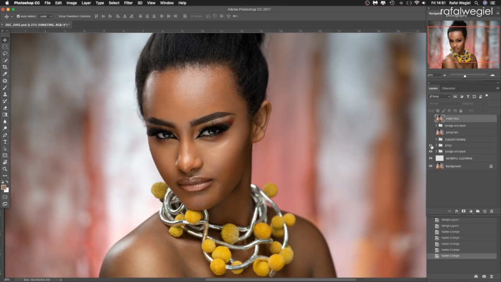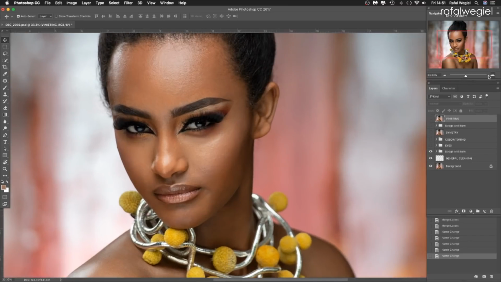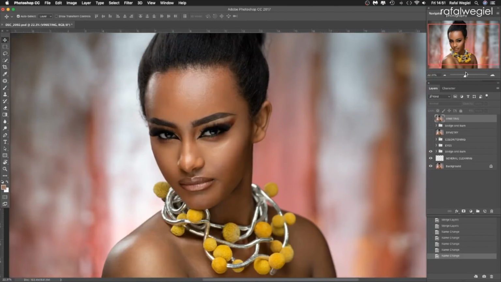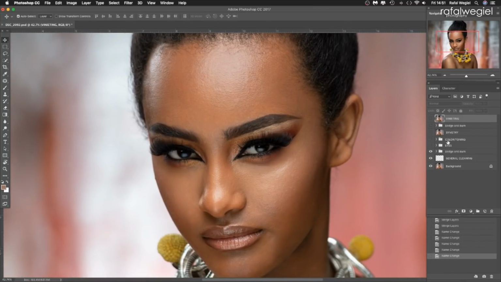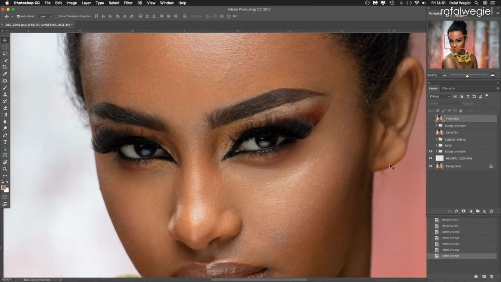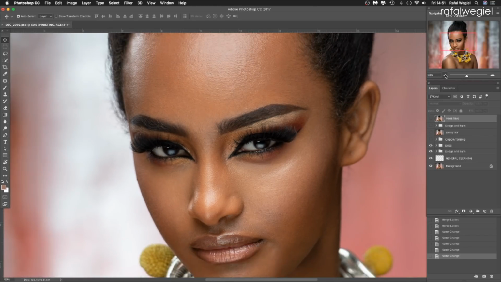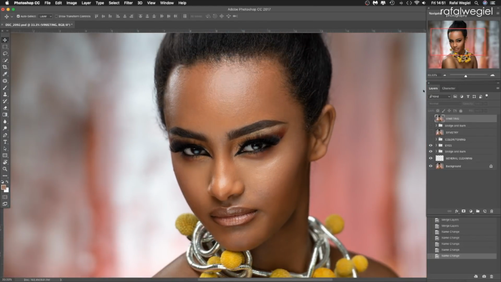Because she's got really dark eyes, you guys probably see it. I'll zoom in. As you guys can see, I'm just basically giving a little bit more pop to it to make sure that the eyes have a little bit more impact.